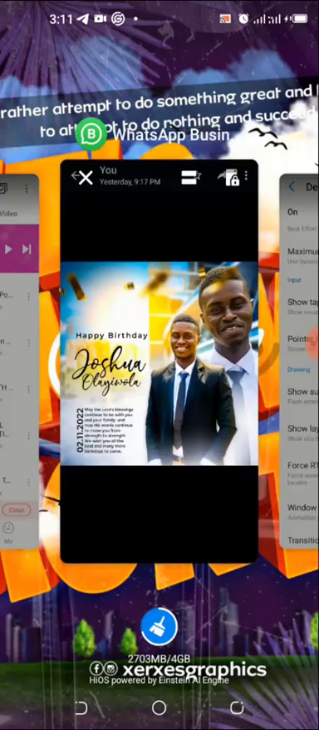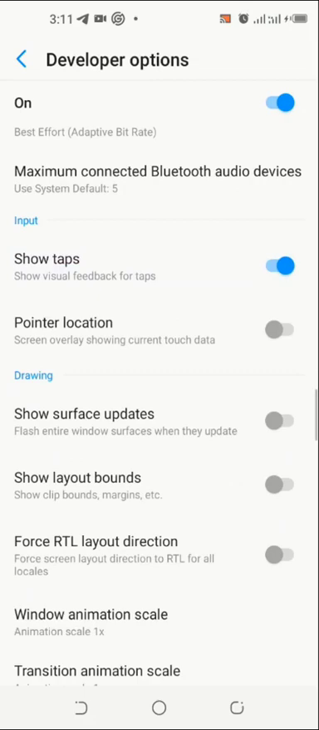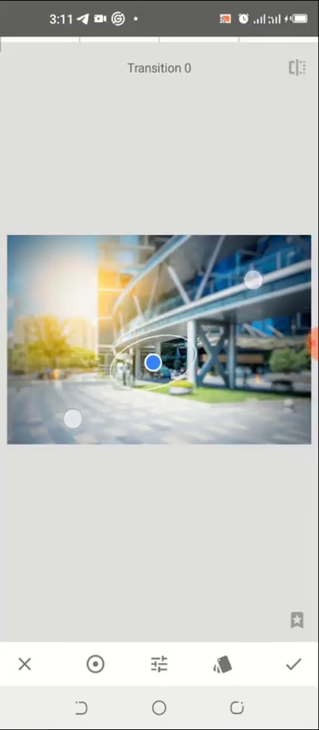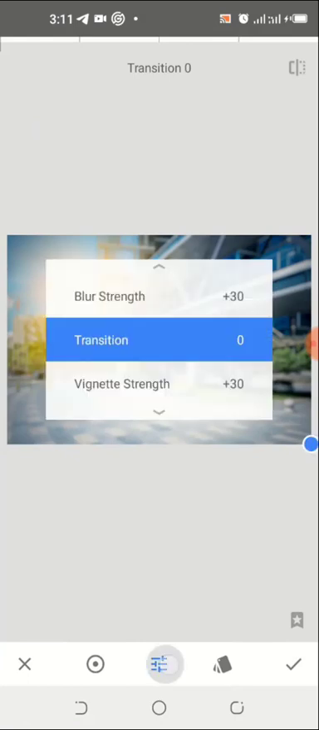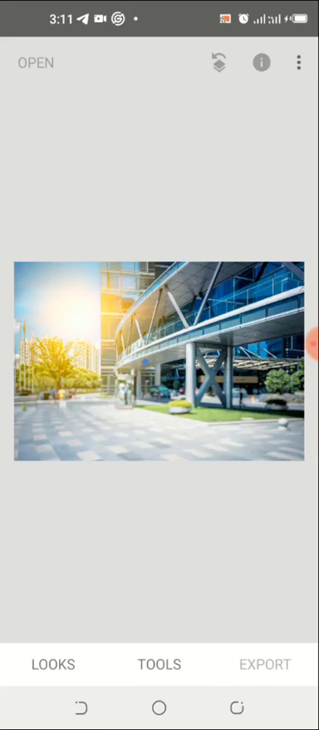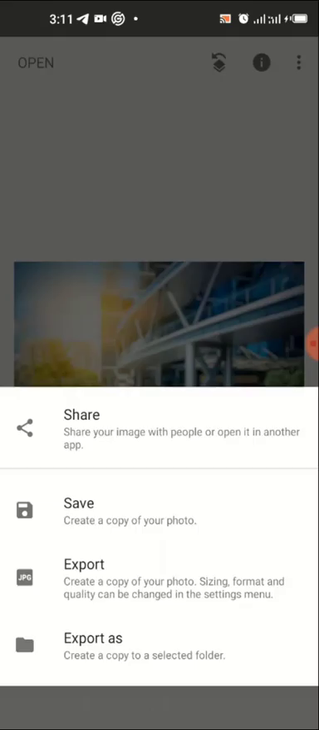Let me just come to my settings. Show tabs. Alright. So see, I'm moving the two fingers. The tabs is now showing on it. So I'll just leave my blur strength at about 30. To the 30, I'll just click on this and I'll export.